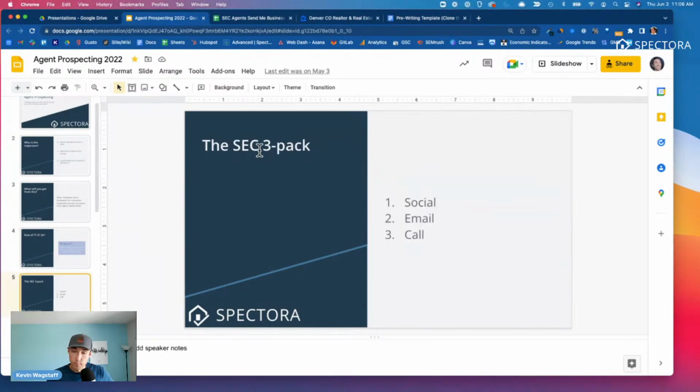Okay, so for those of you that have seen this, you know the SEC 3-pack, it stands for social, email, and phone call. And what that means is any prospect that you find or that you hear about, you want to document when you follow them on social, how you comment on their posts, when you email them multiple times, and then the times that you call them. So you want to do multiple contact points. I can't stress that enough to everyone here. It's not one and done. People need to hear from you many, many times before they see a message a lot of times.